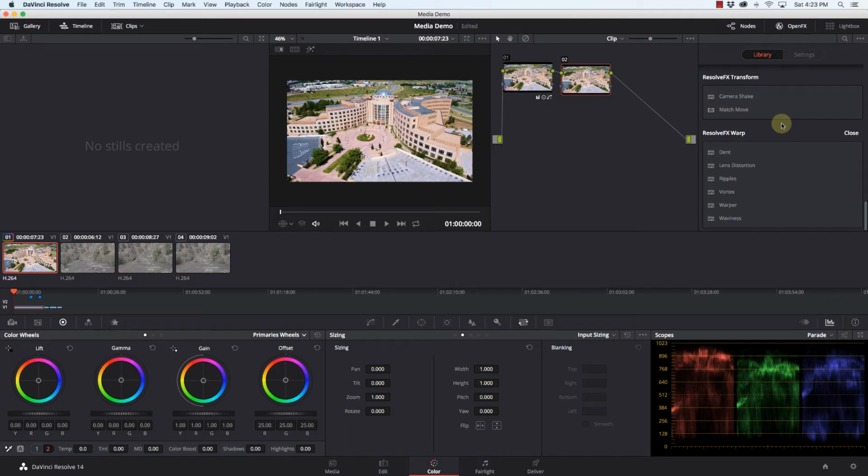But again, now you've got kind of a sense for what to do. You can adjust some colors. You can boost the saturation. You can adjust some detail. You can have a little fun with manipulating your footage and making it look really cool.